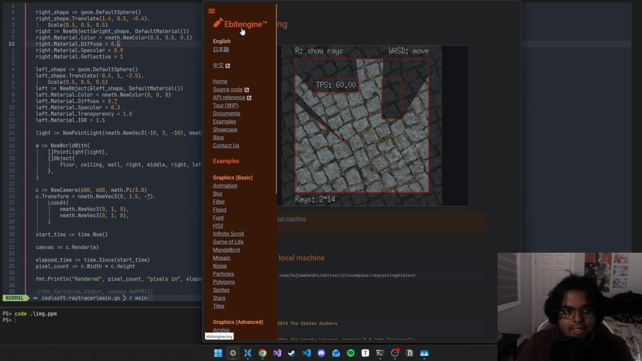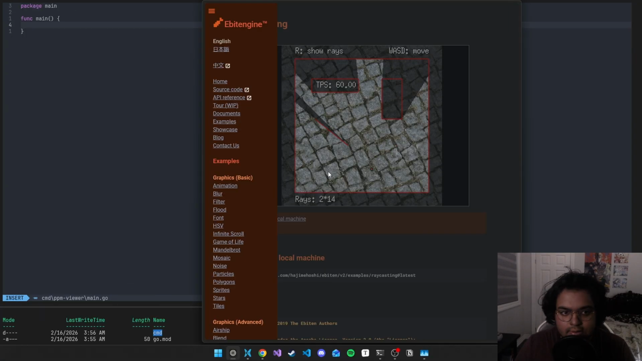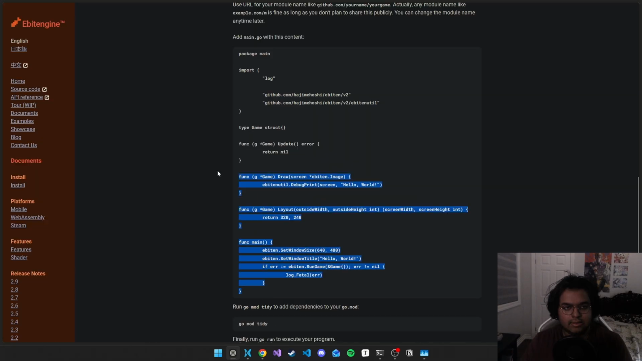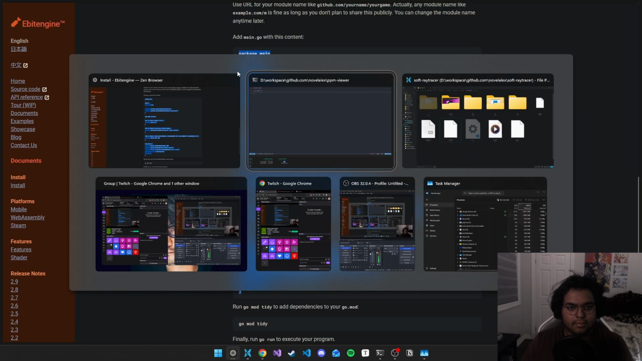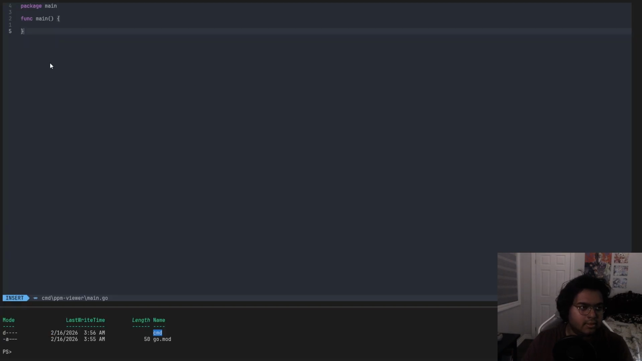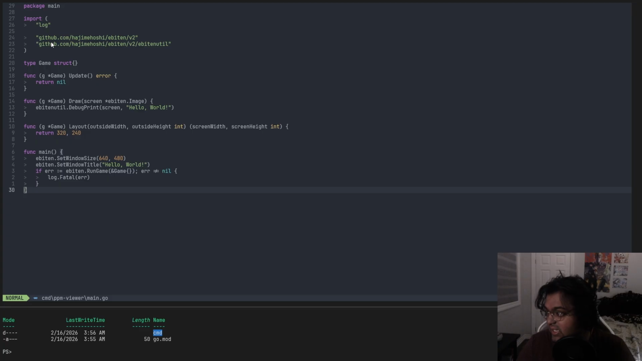So I'll use Ebitengine. I think I'll start with opening a window. Let's go and look at how to do that. Just copy all of this and paste it into a project. Let's see if it works.